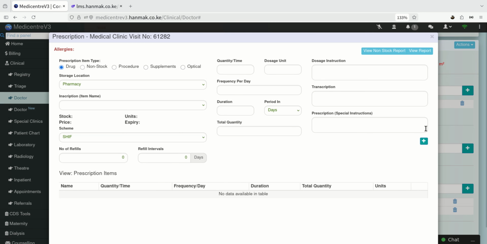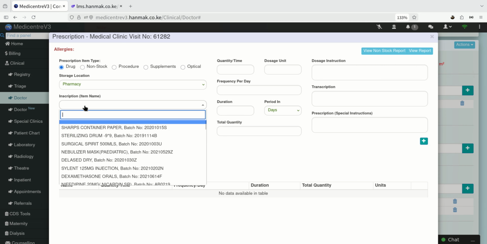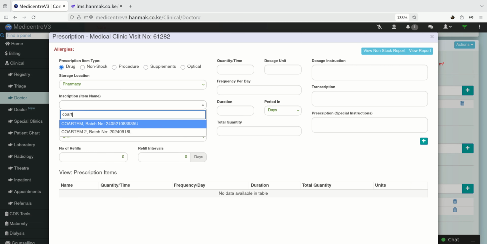From here you can see a list of options: drug, non-stock, procedures, supplements, and optical. For drug, it will pick automatically from the storage locations that are in your facility, the default one being pharmacy, and then you select the name of the drug that you want to give out. Probably you want to give out Coartem. The system will show you the batch that is available.